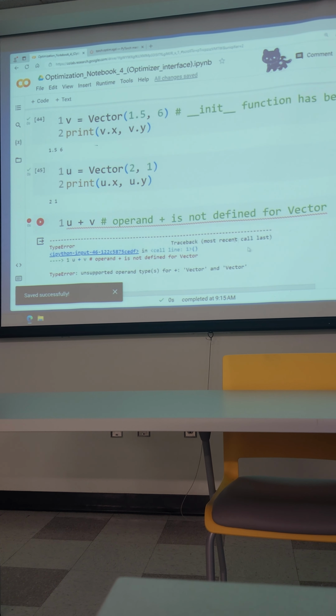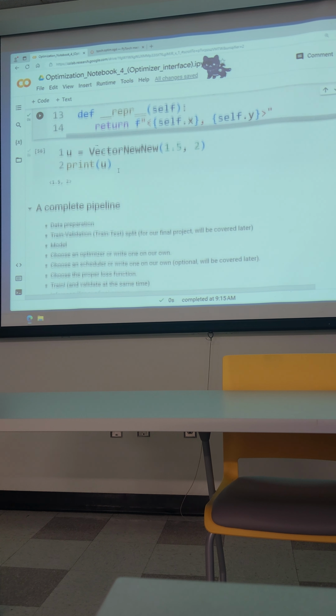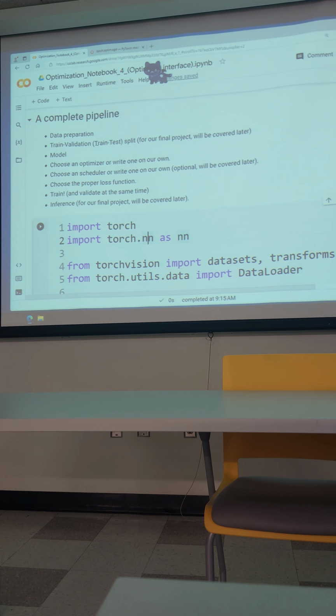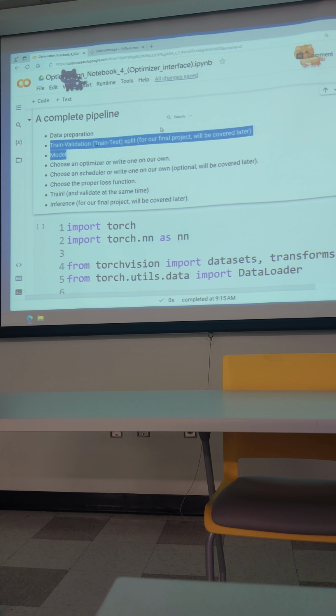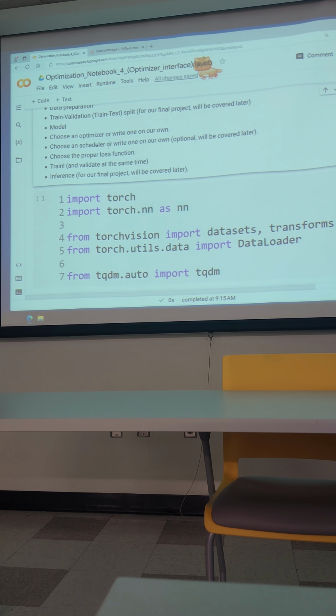Class is used everywhere in PyTorch, or in general in machine learning research, you know. A proper pipeline consists of, first, we prepare the data, and this may be taught in the machine learning class. And then we choose a model, and we choose an optimizer, or write one on our own. We choose a scheduler or write one on our own. This is optional, so it will be in the starter code of the final project.